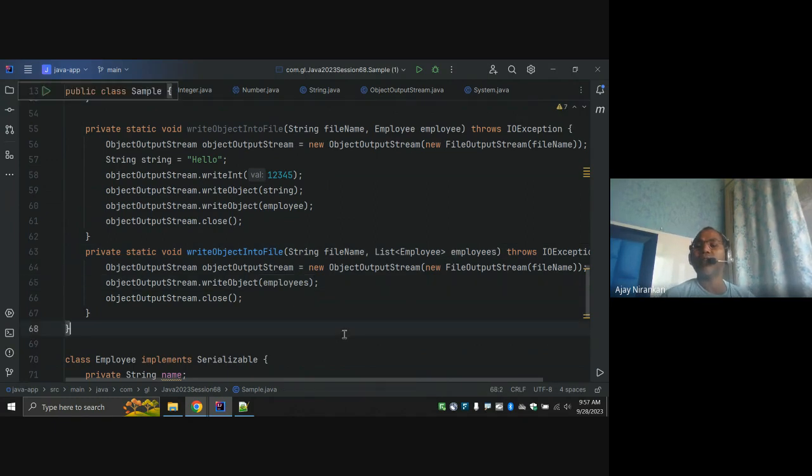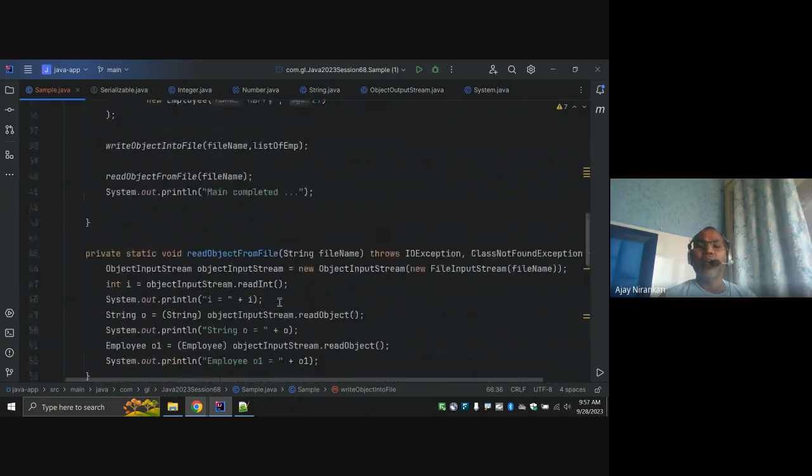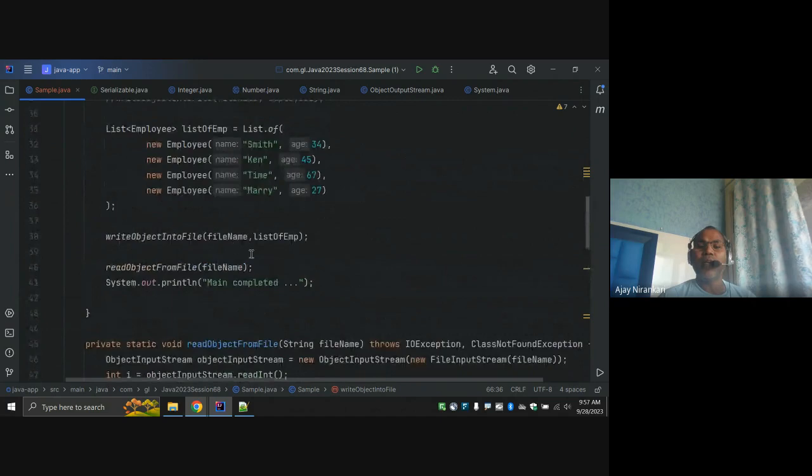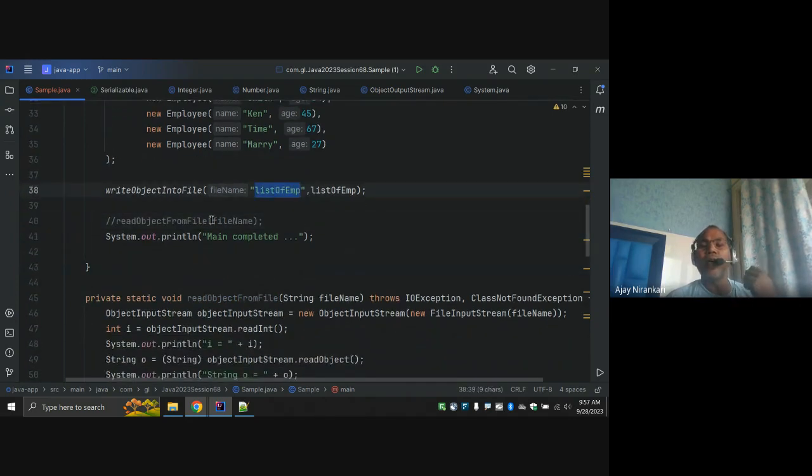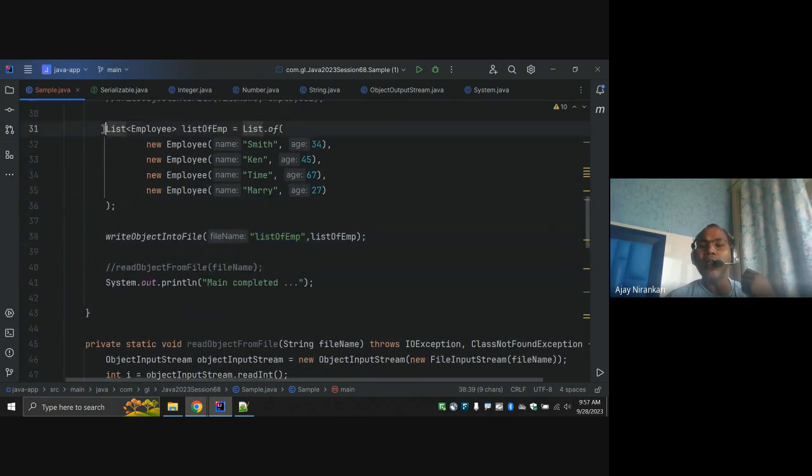Let me say the file name would be different, let's say list of EMP. This is the file name, list of EMP. They are going to create the list of EMP file and read them. Let's comment out, and first we are going to write the list of employees in the file. The file name is list of employee.